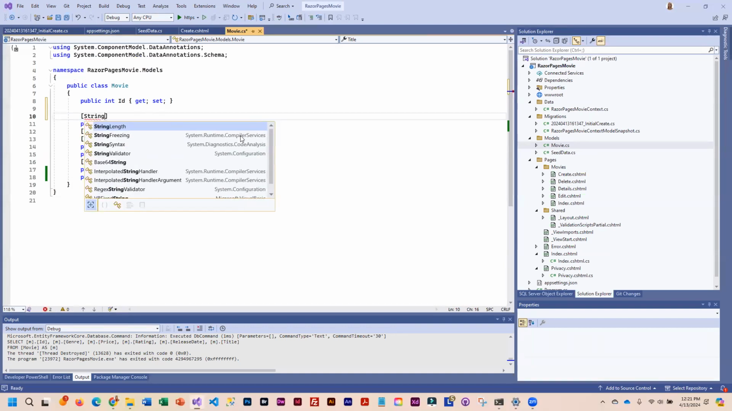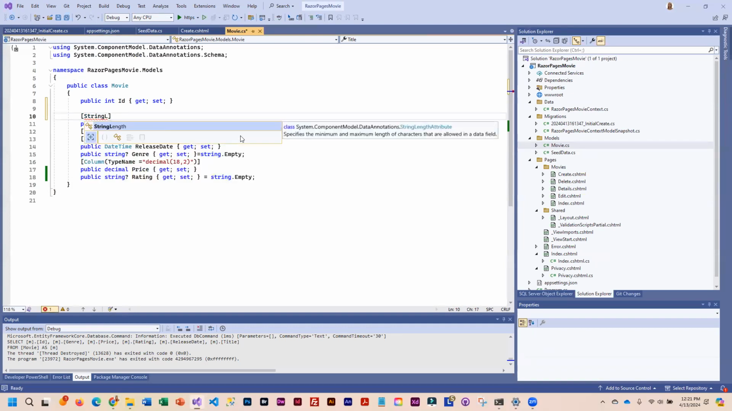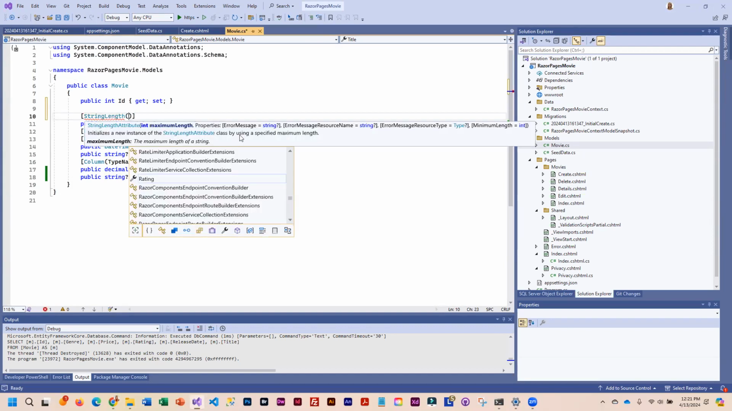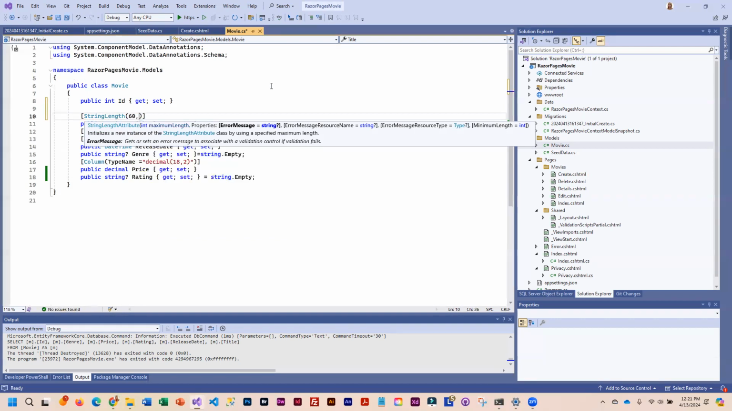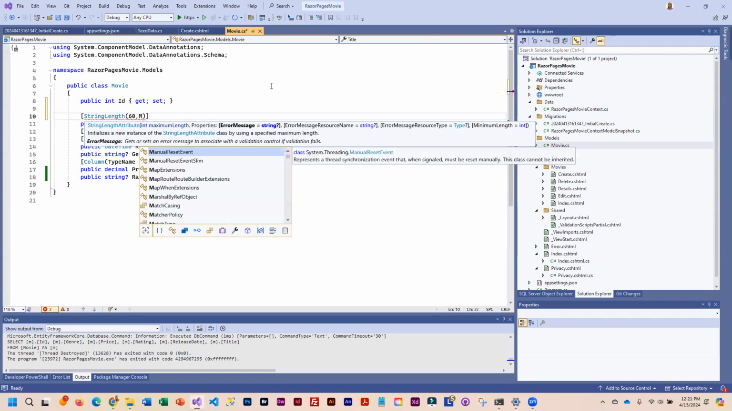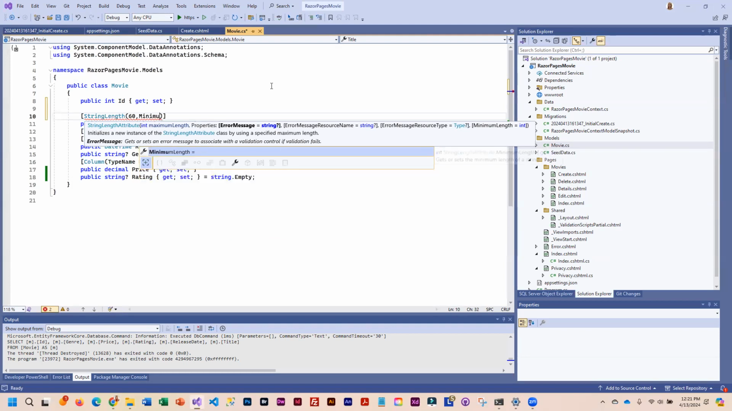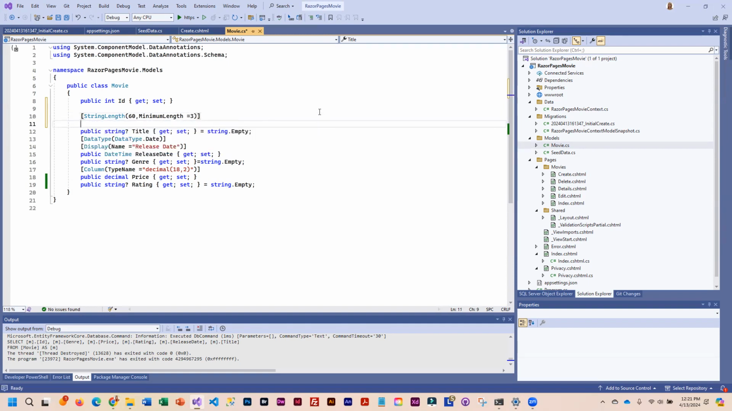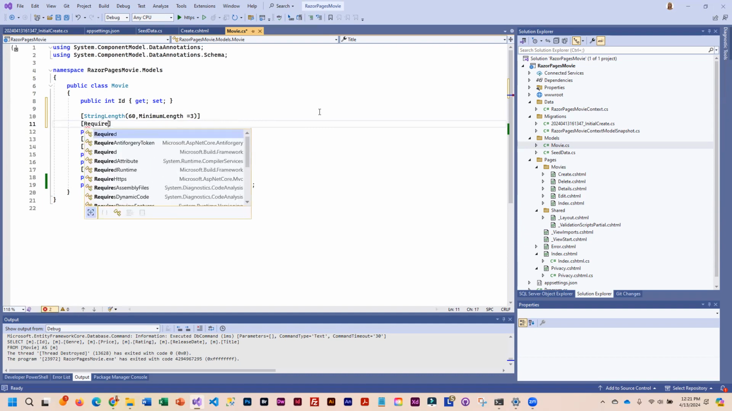So the data annotation that we're going to add first is string length. And in parentheses, we're going to give it the maximum length, which is 60. And then we're going to use minimum length equals, and we'll set that to 3. And then we are going to add the data annotation required.